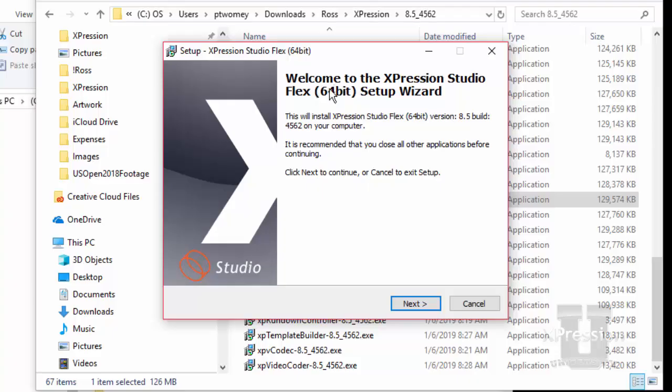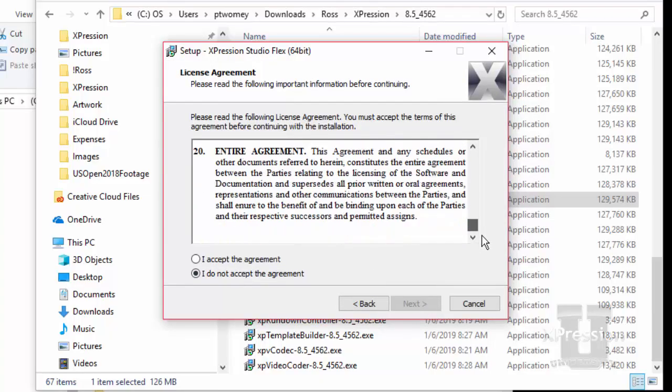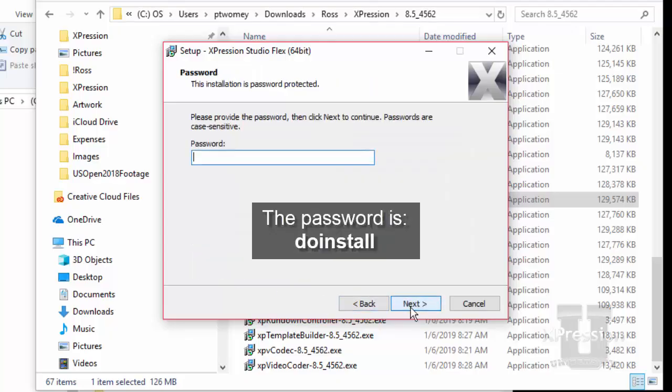I can see on the next panel of my install wizard that it's telling me that it's the Studio Flex 64-bit edition on the setup wizard. I'm going to click next. There's a license agreement. You should read it. I've read it. I've been made well aware of it. I'm going to accept it. I'm going to click next. The next thing it asks me is the password. It's the same password. It's doinstall, all one word. I'm going to click next.